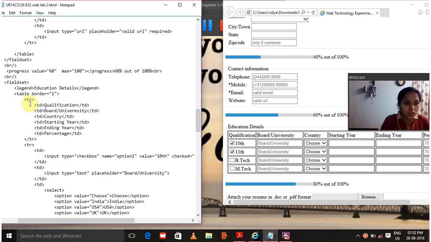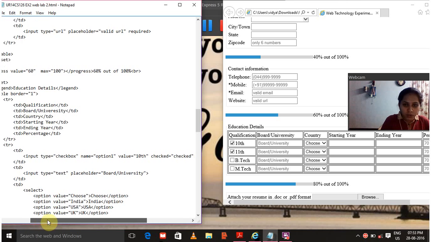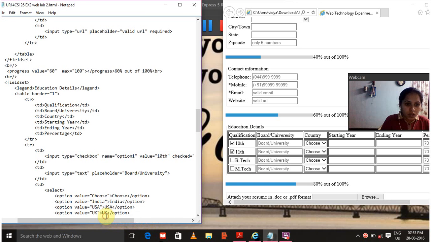Inside the table I have created 4 to 5 TDs. For one row I have created qualification, for another row board or university, and for other rows country, starting and ending years, percentage, etc. These have to be in the input type. I have used the checkbox option for this, with value 10; if it is checked it will be okay. And in the TD, board or university, I have given the placeholder option.